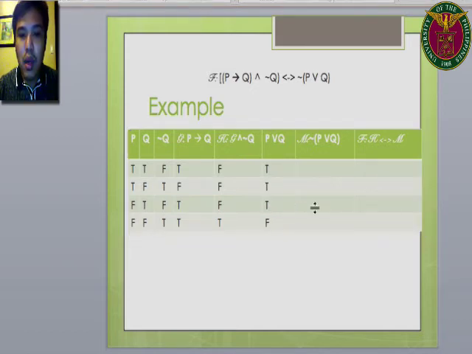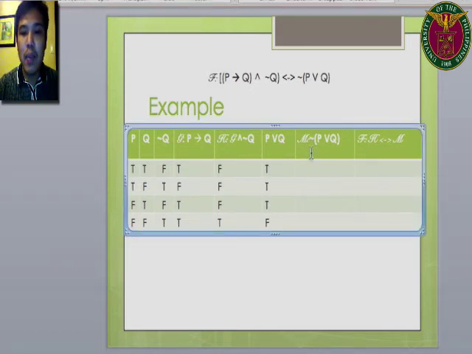Okay, we're almost there. What about M? M is the negation of the previous column, which is P or Q. So the negation of P or Q is, if it's true, then this is false, this is false, this is false, and this is true. So it's just the negation of the previous column.